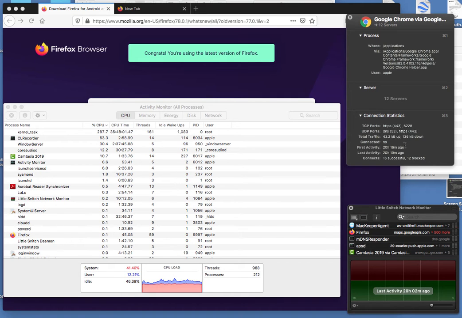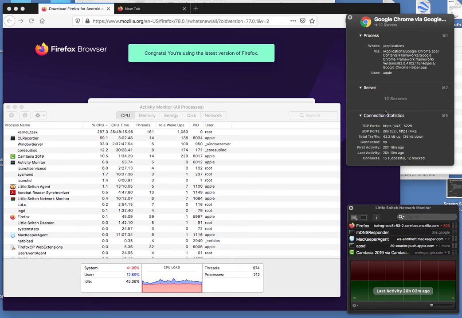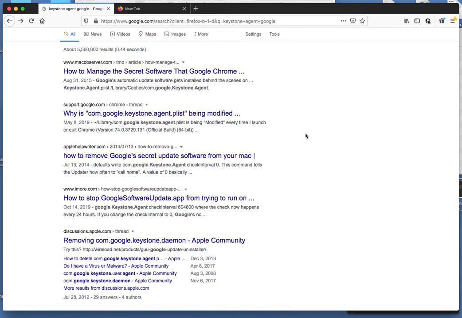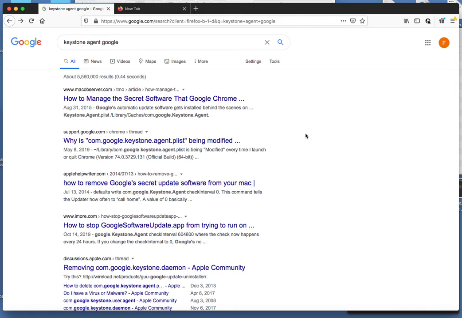So when you see this, it should at least give you pause to say, I don't think this is the way this should be running. And if you're thinking that way, so some of you have said, hey, Frank, I never heard anything about Keystone Agent. What is that? And what does it do? So, if you just do a quick Google search, you can certainly see the same thing I do, which is 5,560,000 results about Google's Keystone Agent.